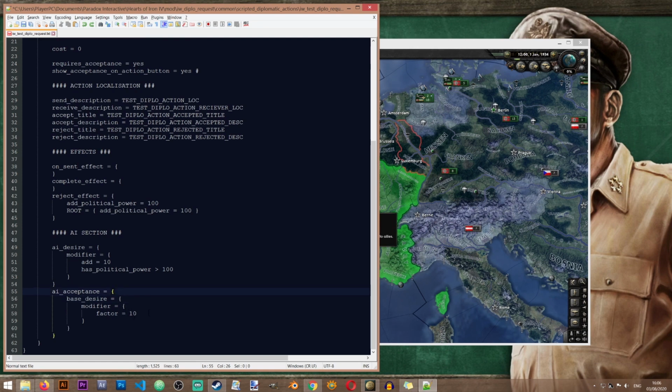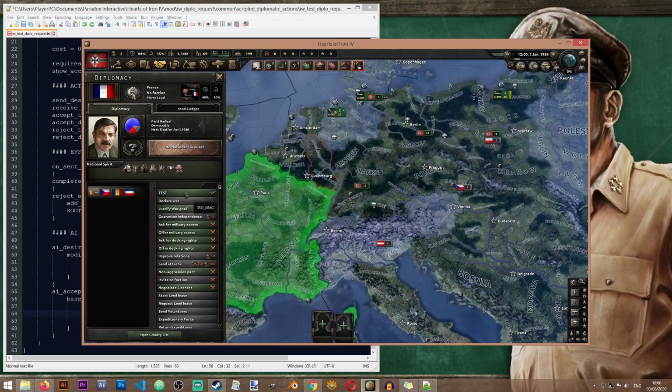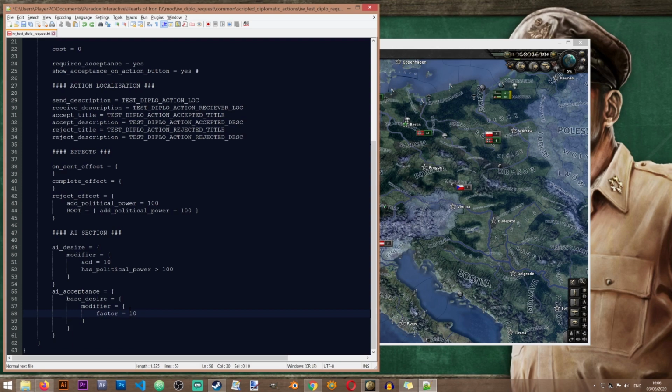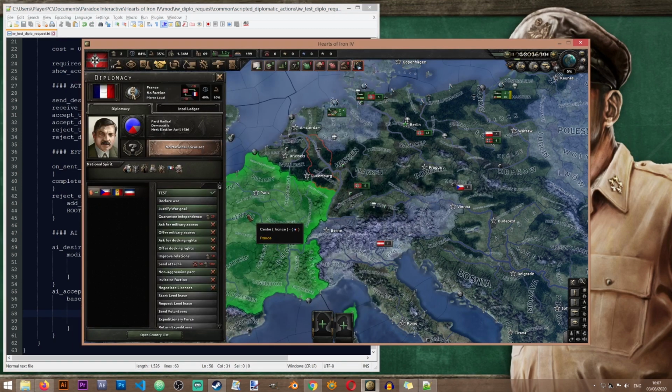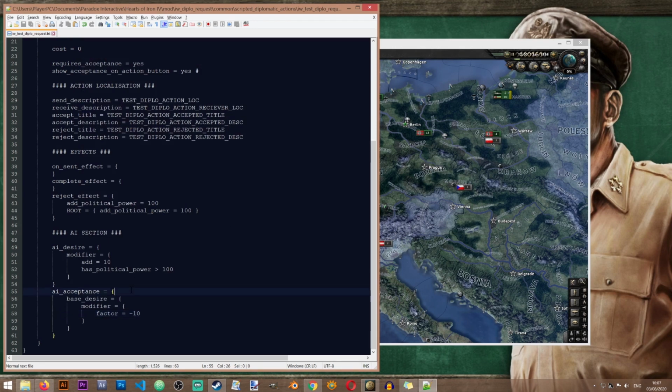So right now we have a factor here that gives 10 points to the AI to accept this diplomatic action. And if I look here, you see that they will accept. But if I were to change this to -10 and click again, you see that now they are rejecting this diplomatic action. So again, you can play around with it and see how things work out when you try all kinds of conditions with the AI acceptance.